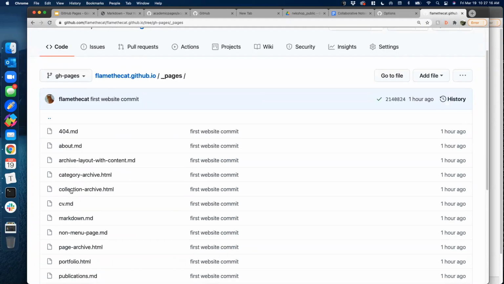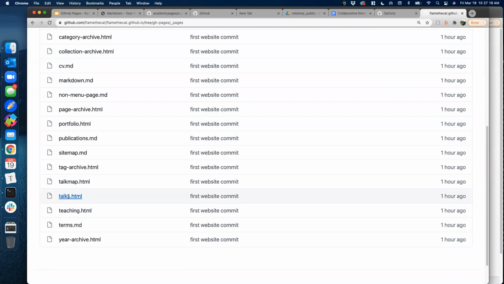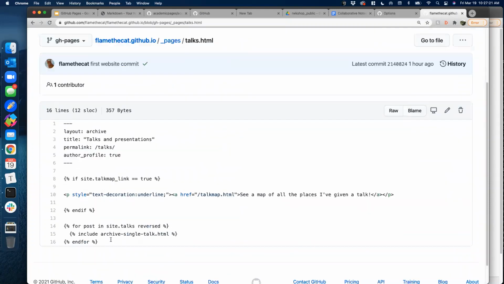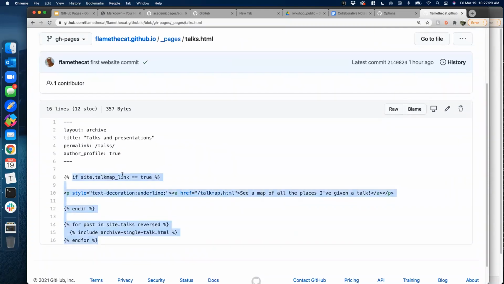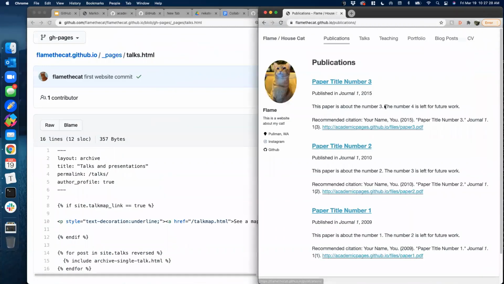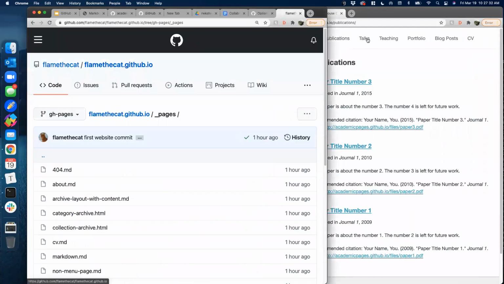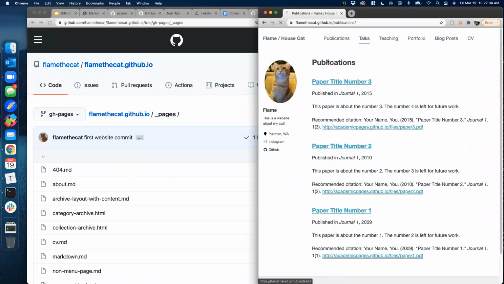And then we also have the talks HTML, which gives a little bit more information. What did we just edit? Publications? Yeah, we didn't edit talks yet. So the publications one, that talks HTML file is what deals with this page.